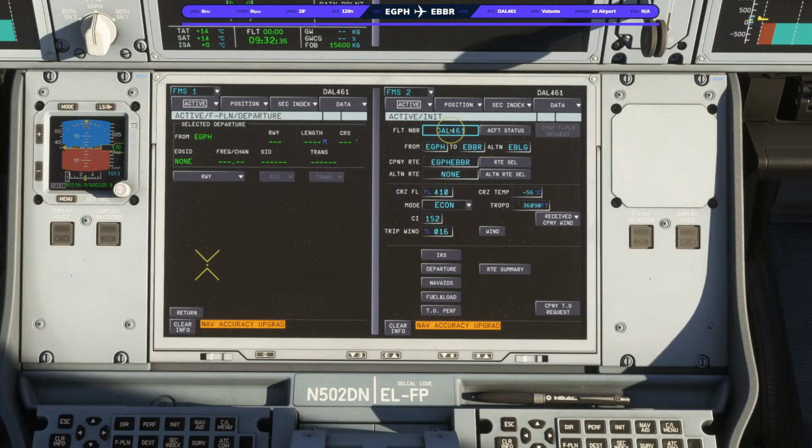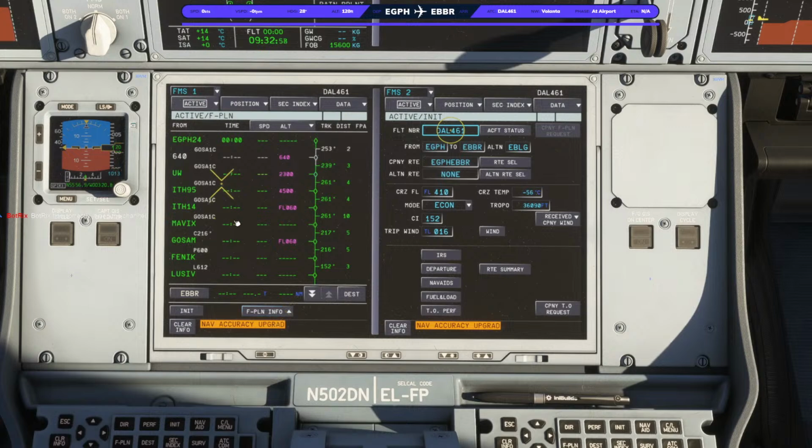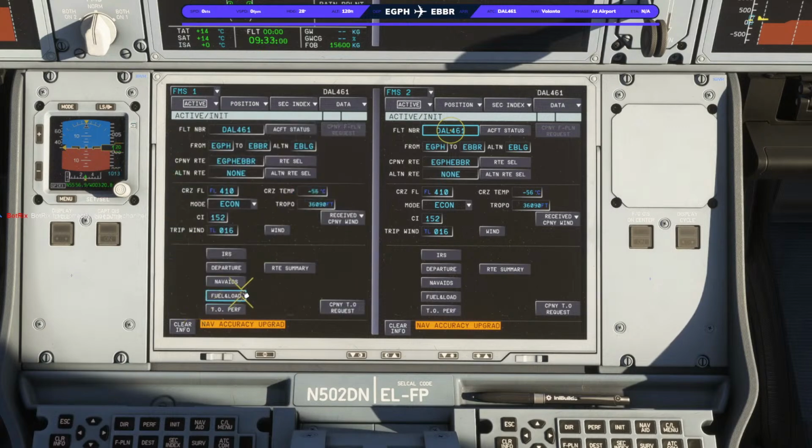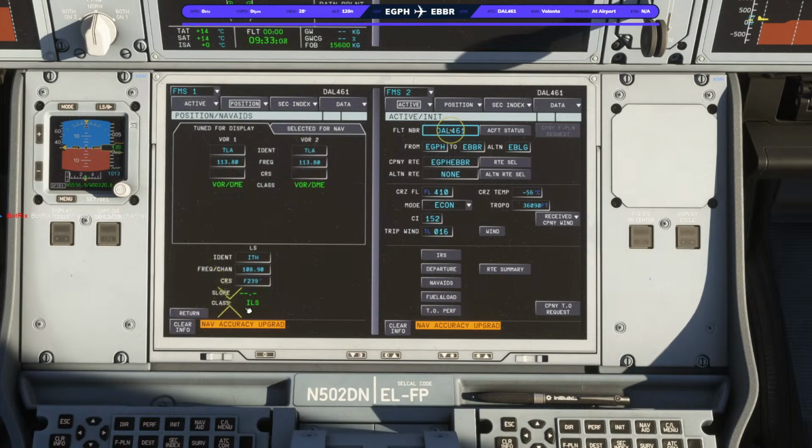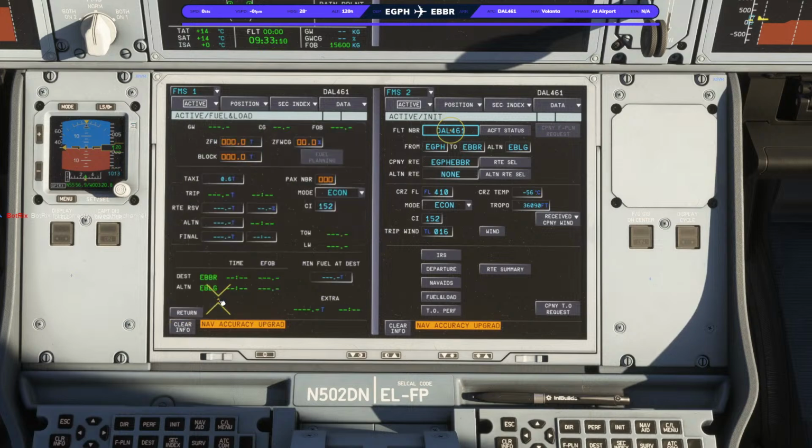Departure. So I said earlier, we're going to be departing via runway 24. So 24 via the 1 Charlie departure. There we go, 1 Charlie. We can insert that. There we go. Insert that like so. Beautiful. Head back there. So that's the departure via the 1 Charlie. And then nav aids, leave it as it is. Fuel and load.